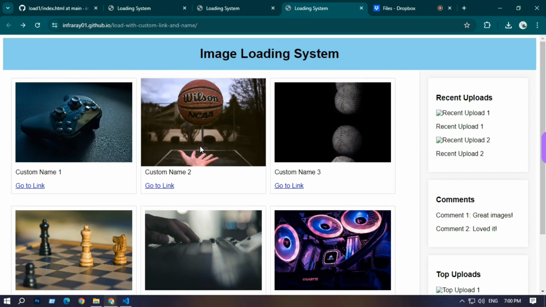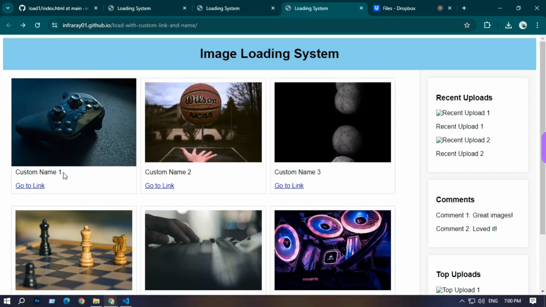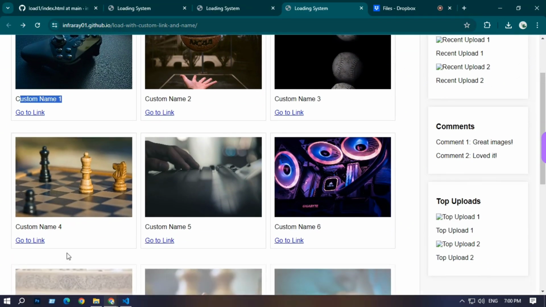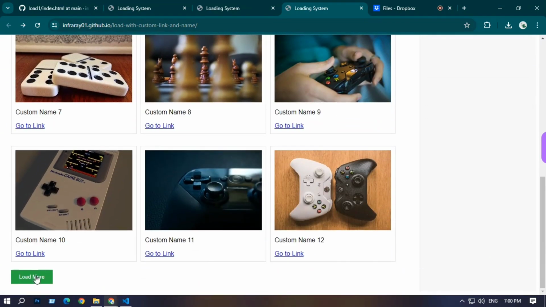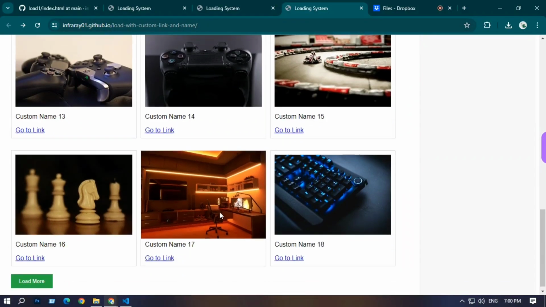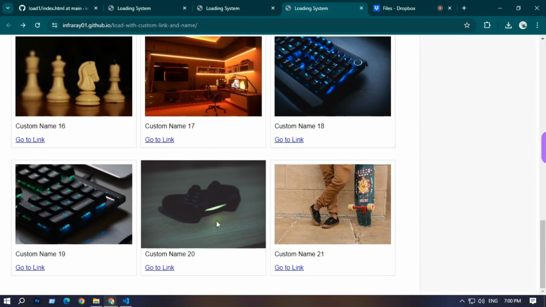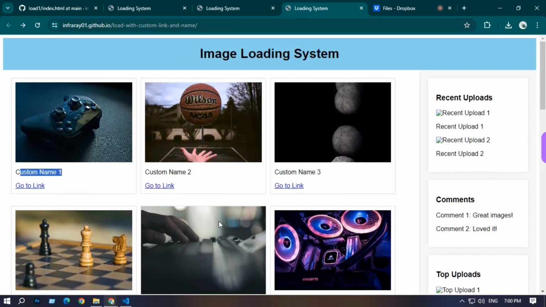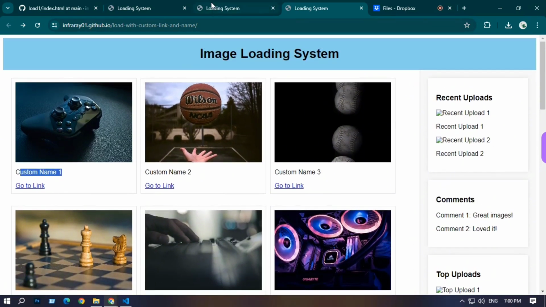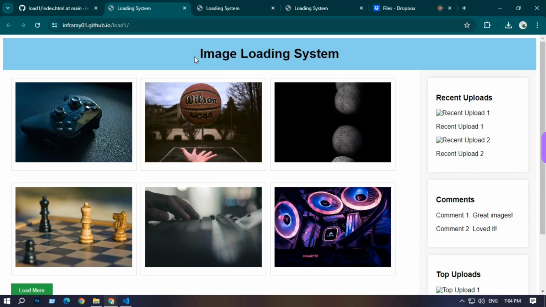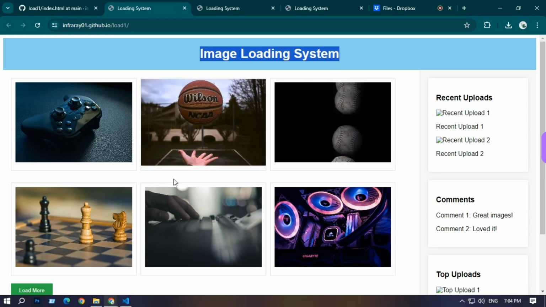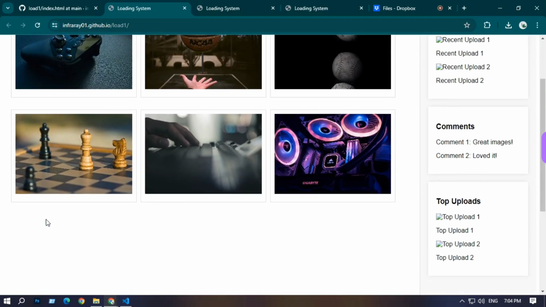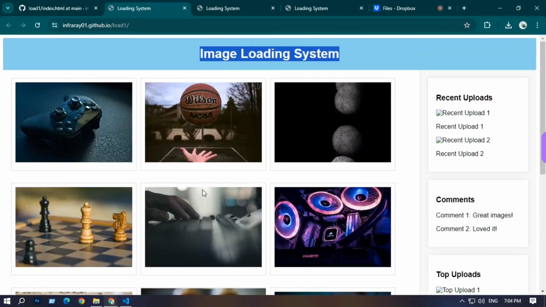And the third one is you can see an image, a custom name and a custom link for the image. So this is the three types of image loading system, and here I can edit as many as I want. The images are not limited. So this is the website. At first, I'm going to create the first one, only image, and if I click load more, images are loaded.